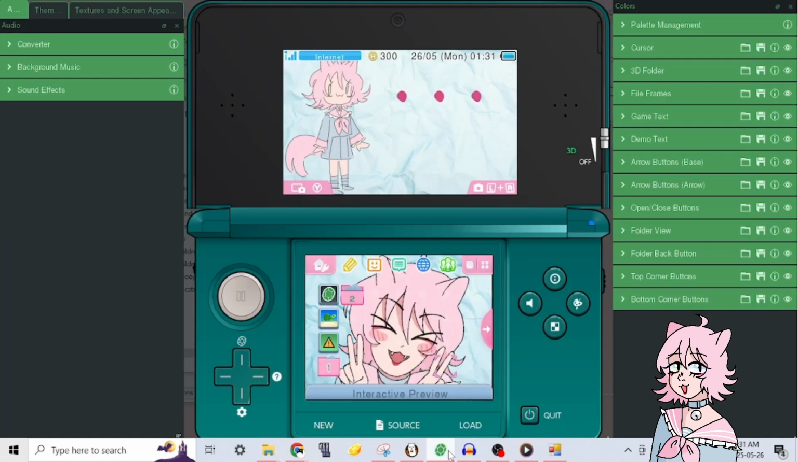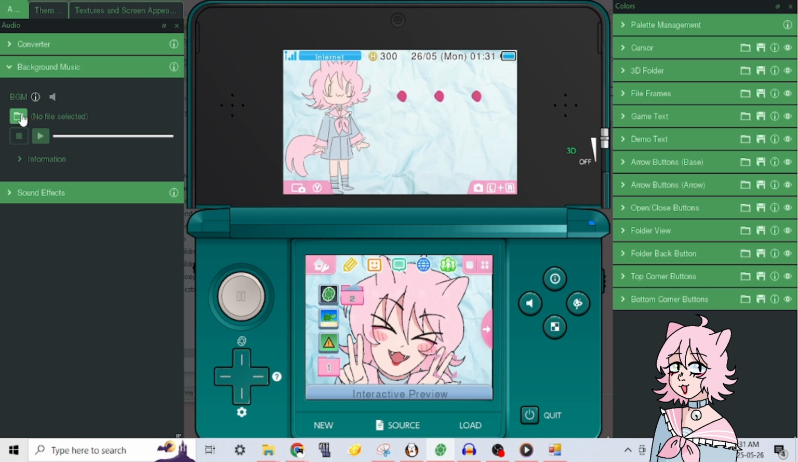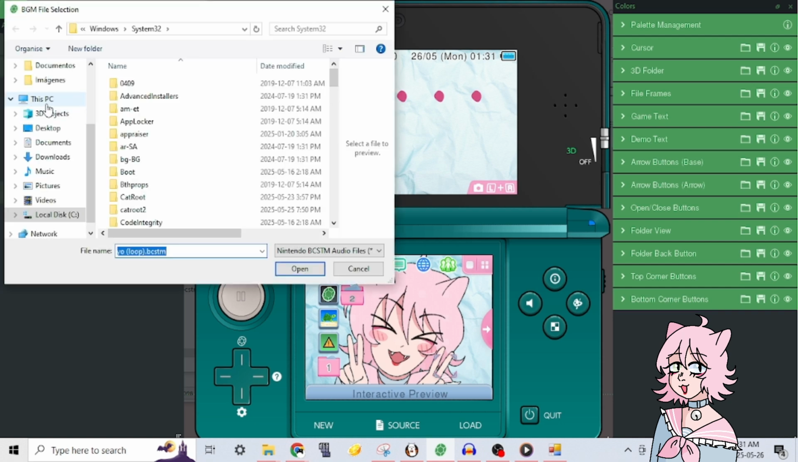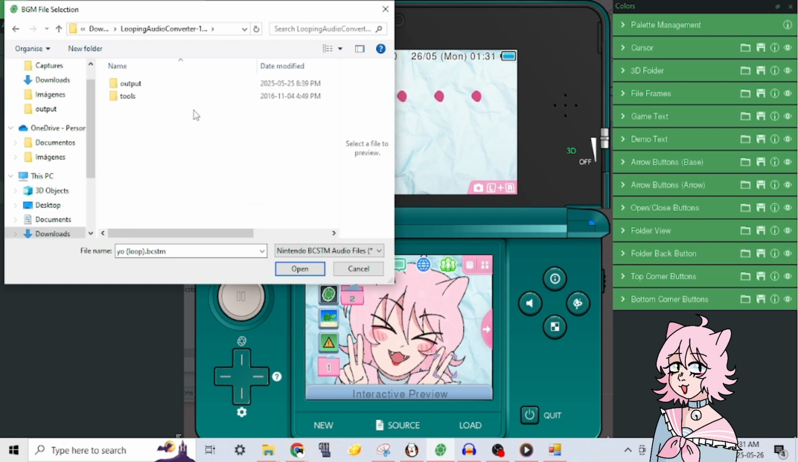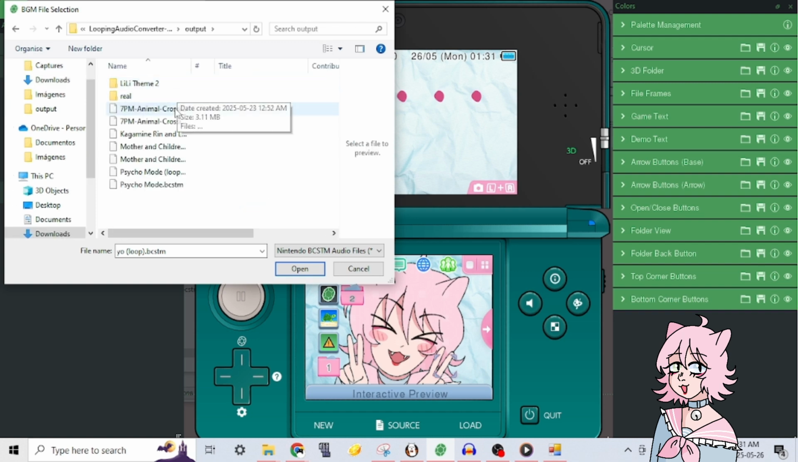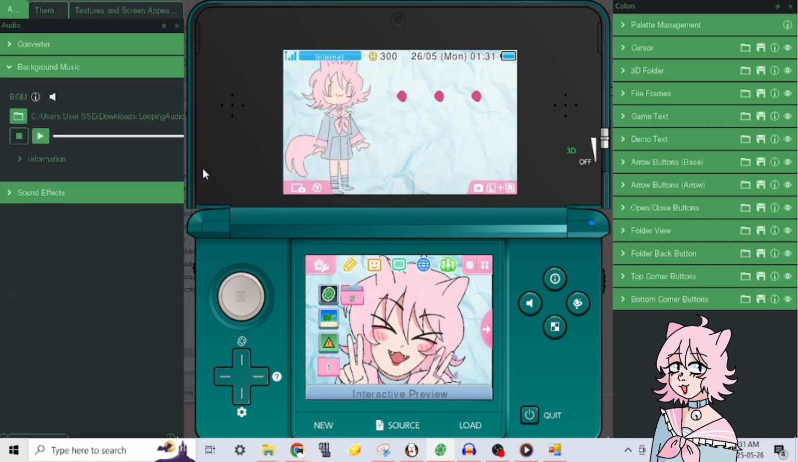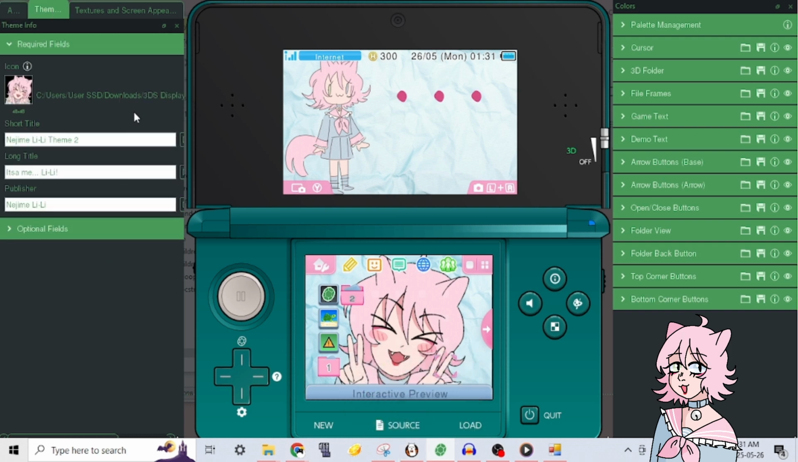We will open Theme Editor, and for background music, we will find the one that we want. We will go to downloads if you have it in downloads, looping audio converter, output, and pick the one that says loop, not the other one. And now we're done. Make sure before you download that in the theme part, required fields, everything's filled. This won't really show up in Theme Plaza. You'll have to add it yourself anyways, but just make sure it's there, because otherwise it might give you an error.